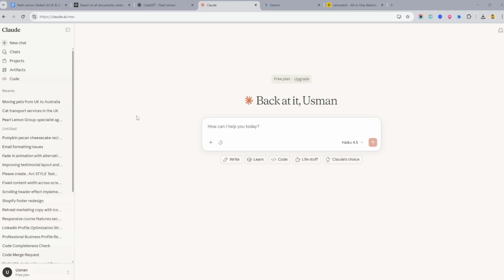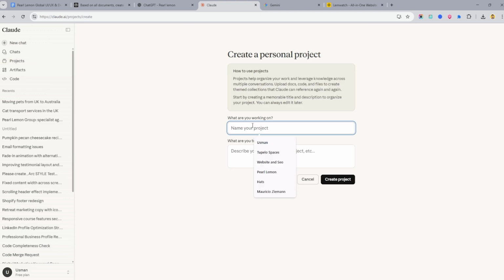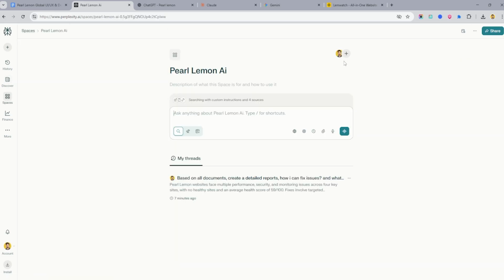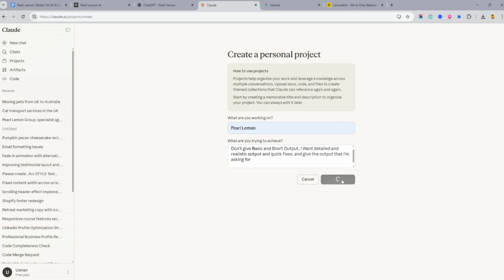By default, you're going to see something like this. We have to click on project, and inside project, click on new project. Here you can name it anything, let's say Perplexity, and I can add the same instruction just for guiding purposes. Let's go back to spaces, click here, and now I have this. Let's copy this, paste it, and create the project.